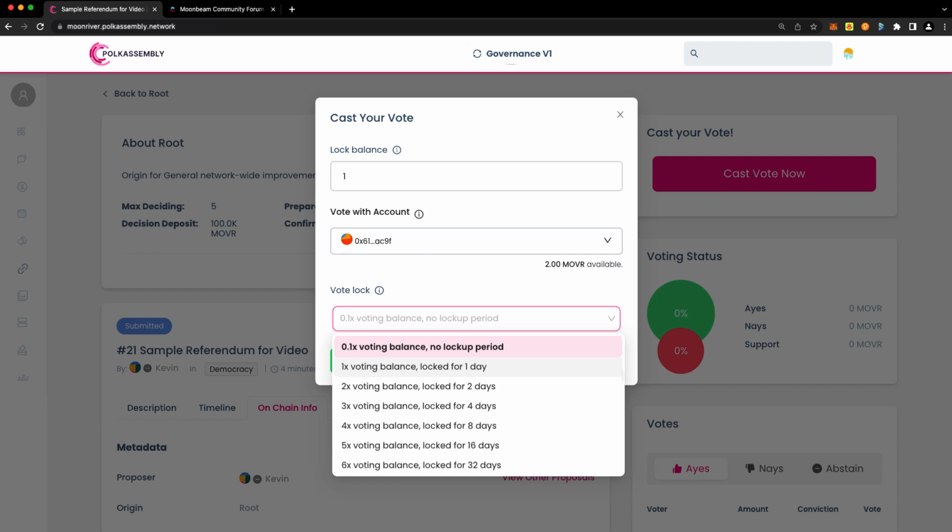If you change your mind while a referendum is still open for voting, you're free to remove your vote and free up your committed tokens. Conviction lock periods are measured in blocks, and block production speed can vary, so bear in mind that the times given are only estimates. For this example, we'll choose a vote lock of 1 times our voting balance.